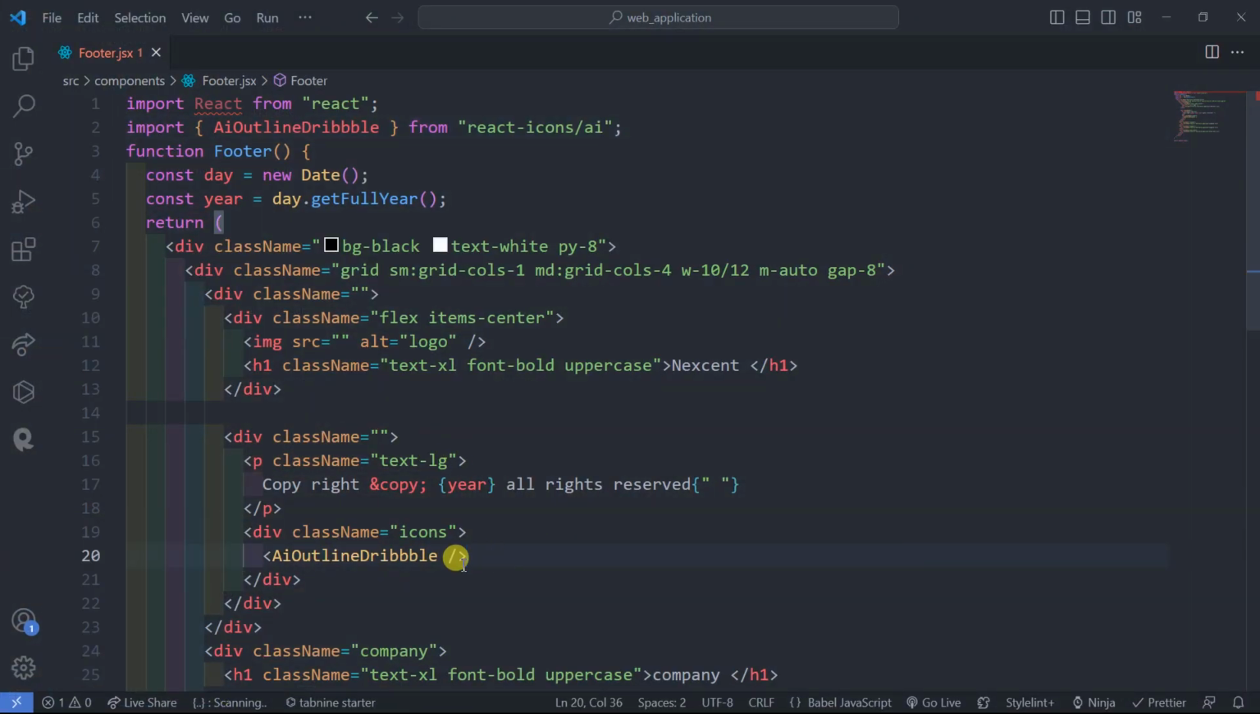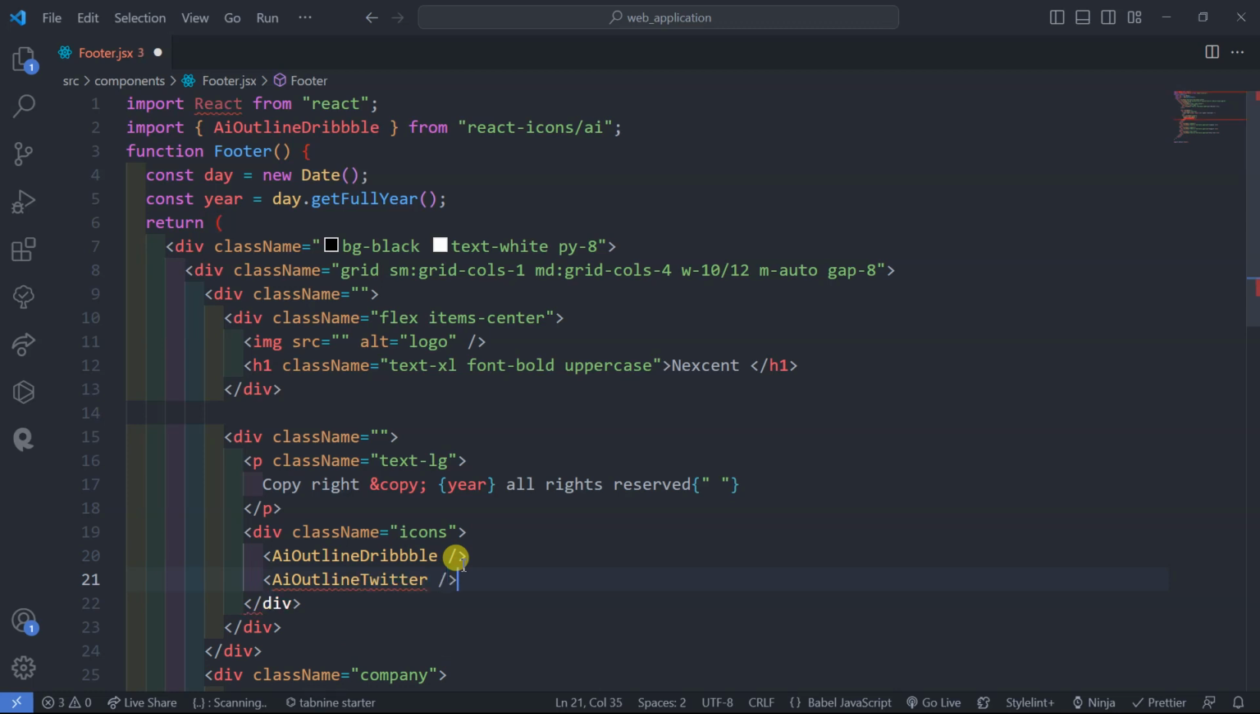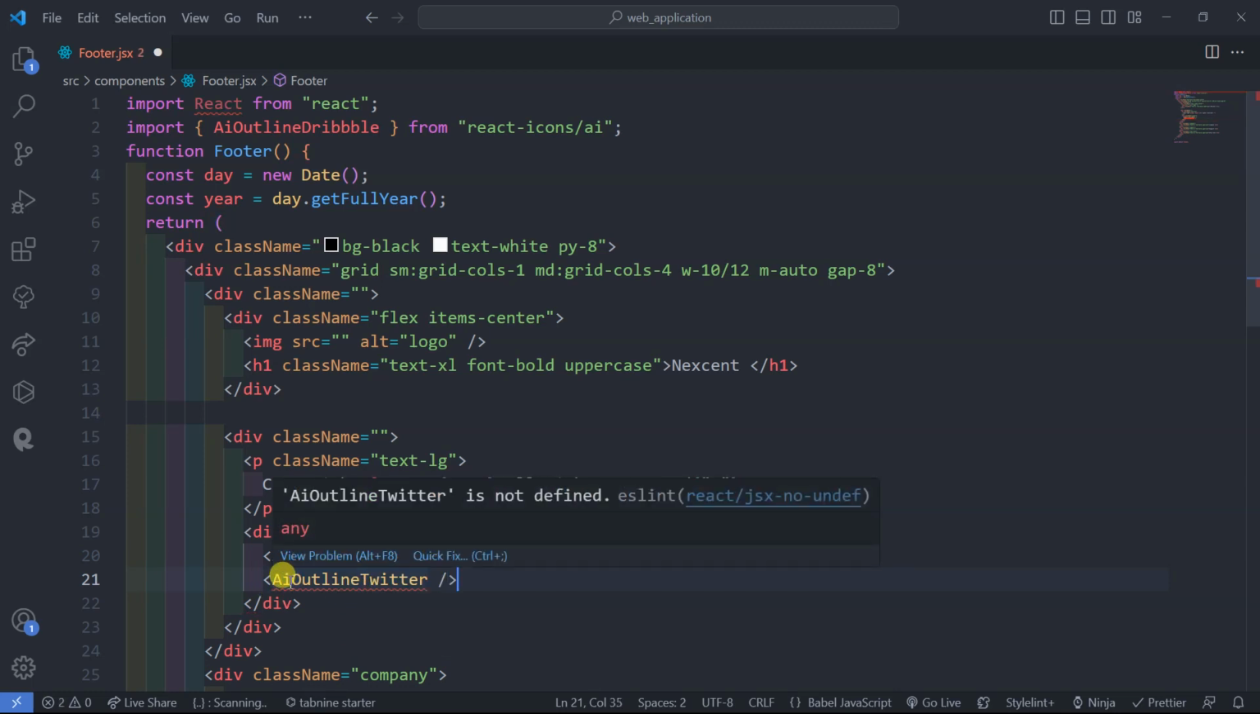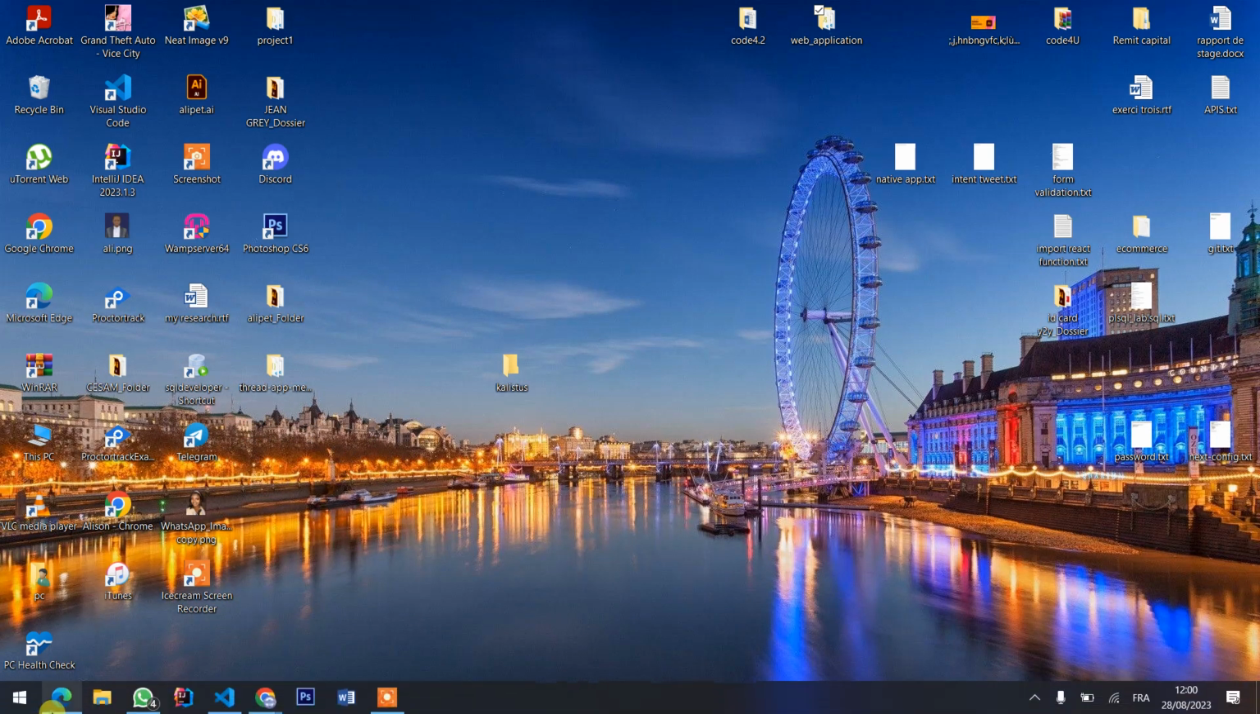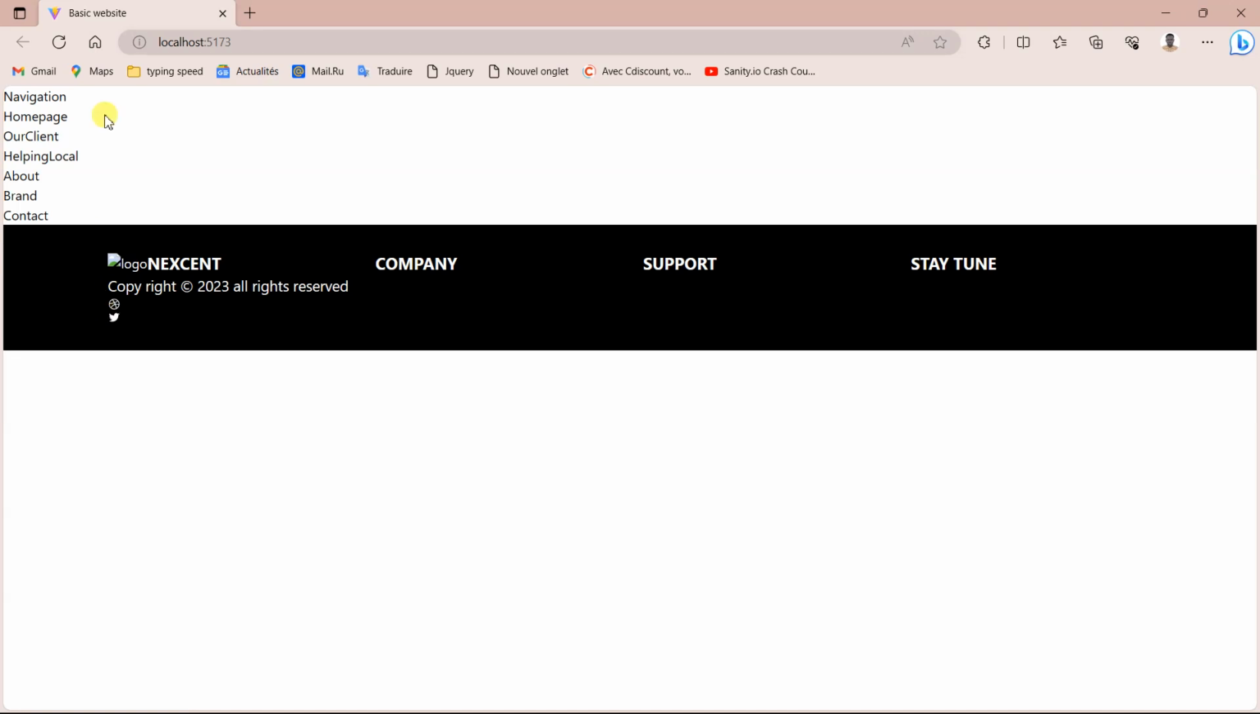So I go down here and paste Twitter. What else? It starts with AI. Since it starts with AI, it comes from the same library, so I will just make a comma here and paste it there. Save. That's all. Now if I go back, here you can see I have my Twitter. Good.